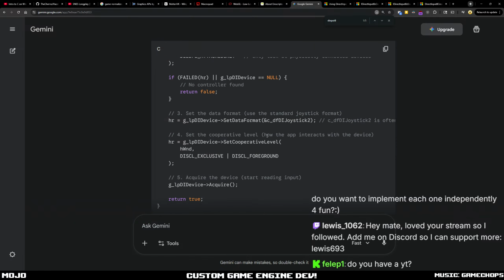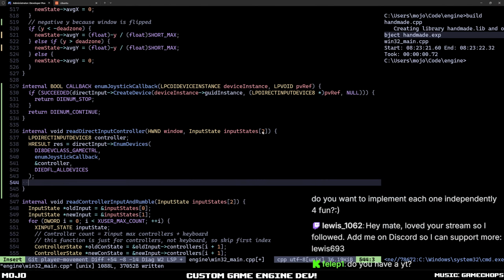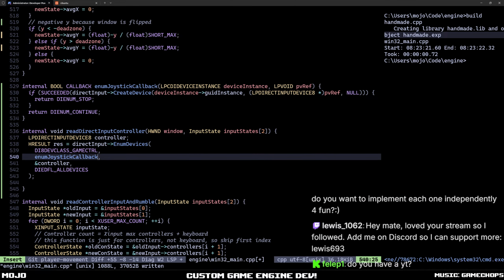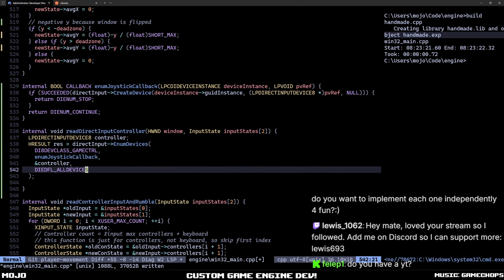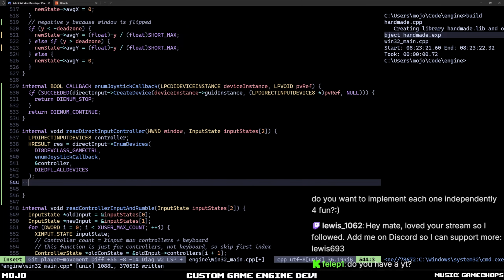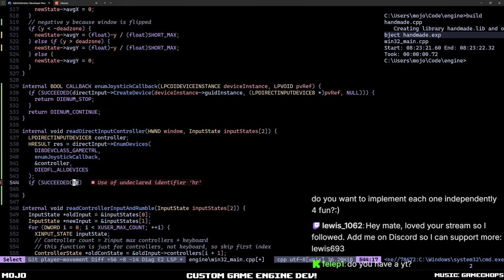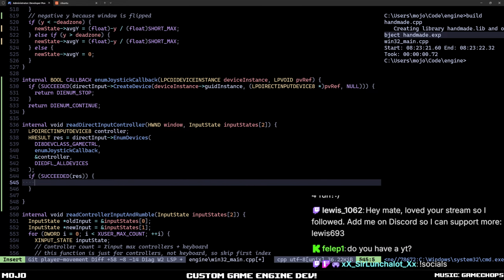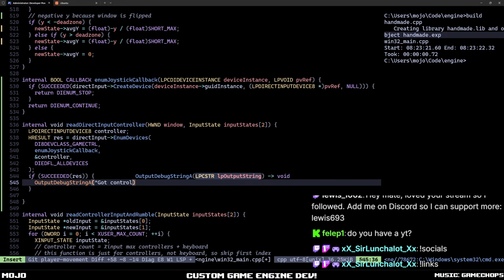And then I've got to check if it succeeded. That's fine. I'm just going to skip that for now. Well, actually no, I'll do it. If succeeded, res, OutputDebugString "got controller".